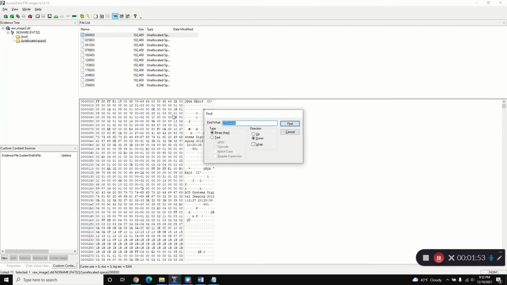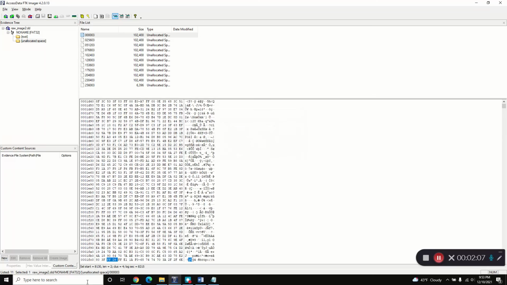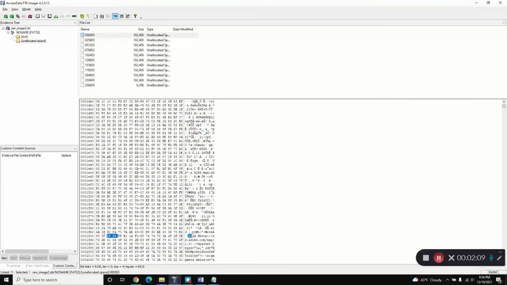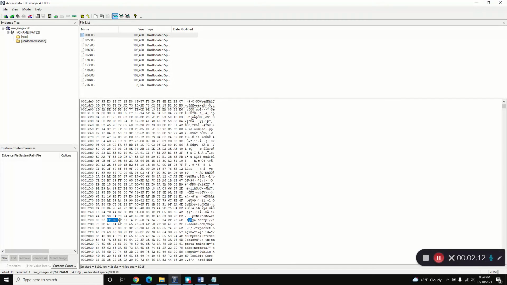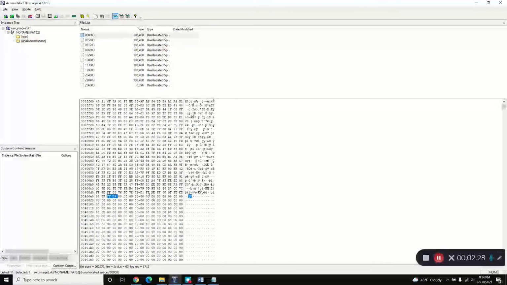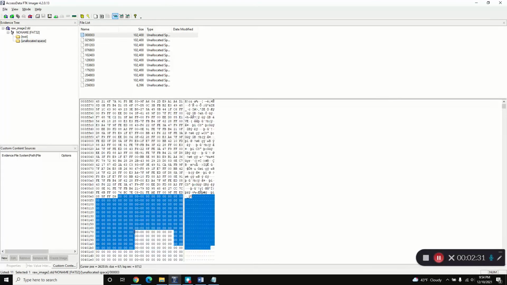I'm going to do Control F, and I'm going to look for FFD9. I want to look at binary, it usually defaults to hex, but we're going to make sure to check binary. Click Find. This does not seem like it's the end of a file because there's still text after it. It doesn't just stop. So let's click Control F again, binary, find next. Now, this one looks more like an end of file because there's nothing after it.